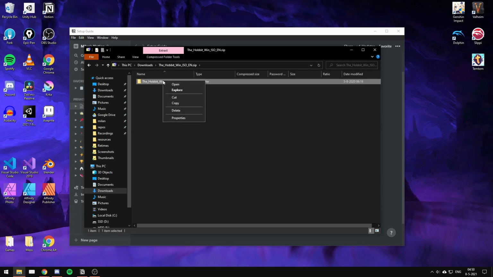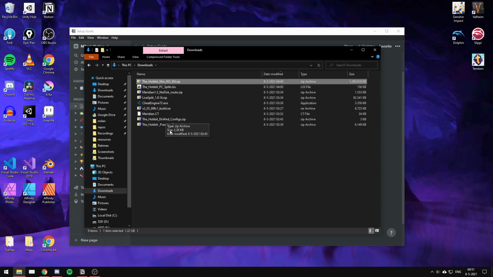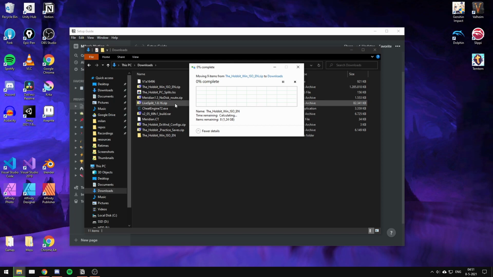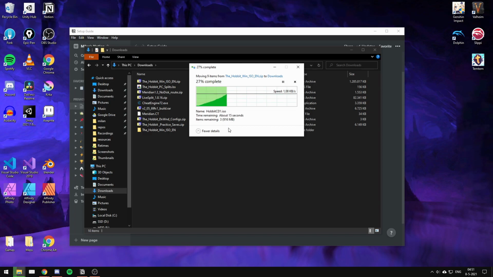What you want to do is right click this, just cut it, and go back to your downloads folder at the top here. Then go ahead and click in the blank space in your Explorer and paste it. And what we've just done, or what we're doing now, is extracting the folder so that we can use the contents of it. This can take a while, so give it a second here.